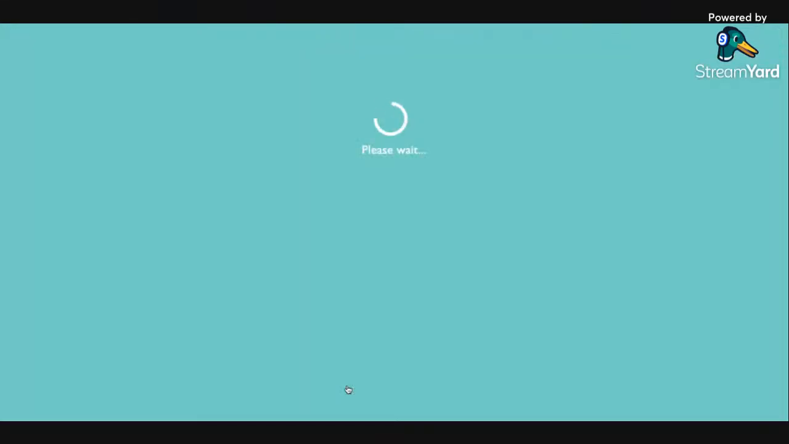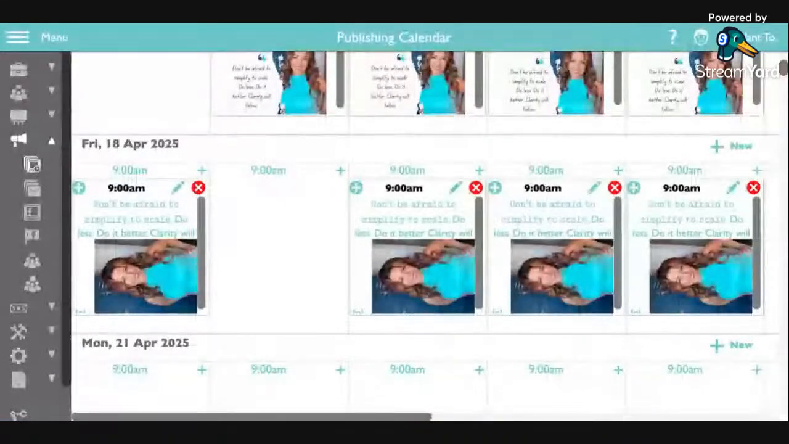Hit the word schedule, and now it's going to show up in your publishing calendar at the date and time you told the software you wanted it to go, and into the groups or pages or profiles you wanted it to show up in. Once it gets there, see, we have a problem. Once it gets there, we need to take a look.